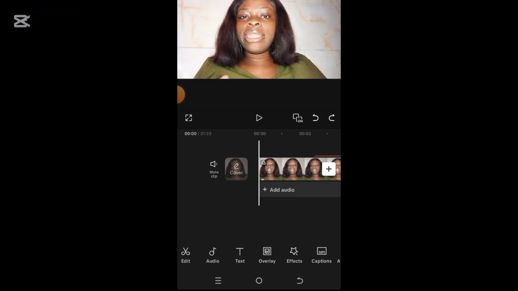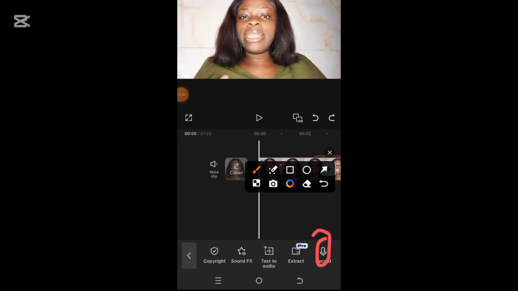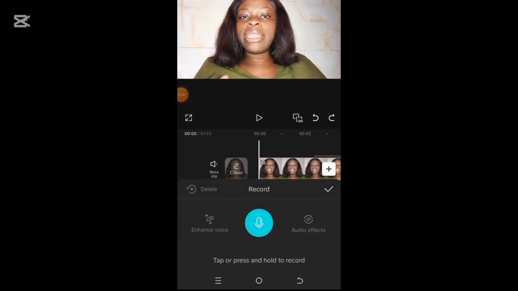So for the audio, let me show you something. For this audio, you can just click on audio. Once you click on audio, then you scroll. Once you scroll, you see this microphone. You see this record sign. So once you see the record sign, you can click on it. Once you click on it, this interface will pop up.